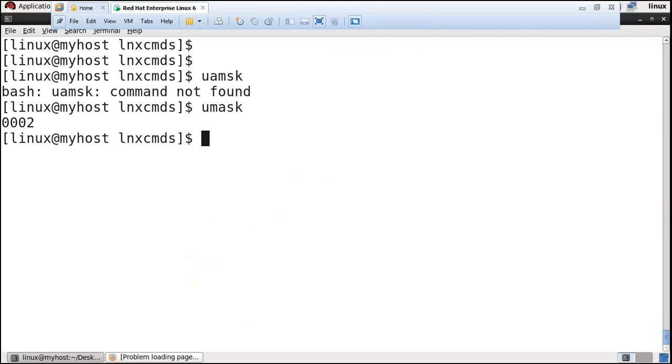Whenever you set a value like this, it is session specific. Whenever you close the terminal and open it again, you have to set it again every time, before creating any file and directory. You set the umask value.